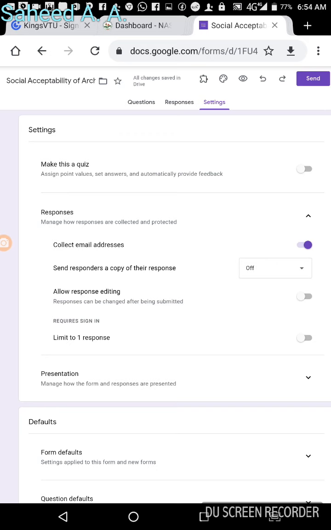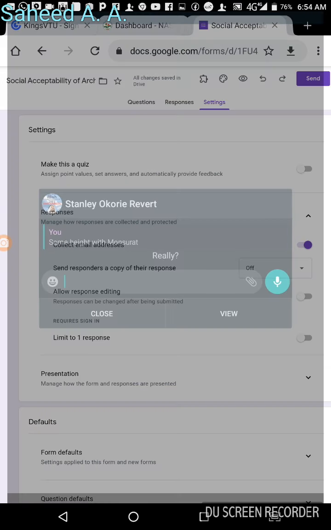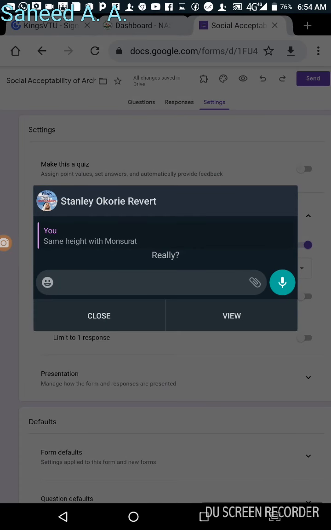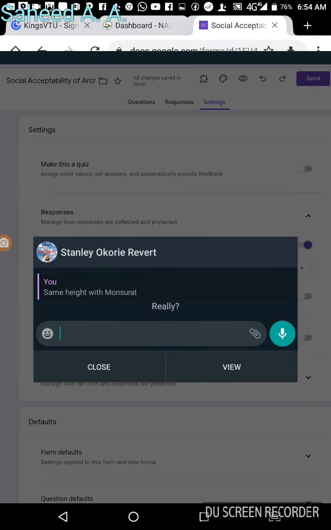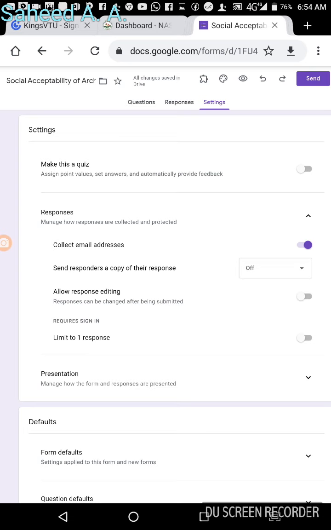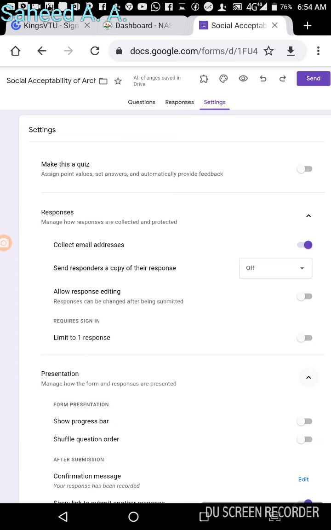Also, allow response editing. So if they've submitted the response, they can still edit it. Then you can also limit to one response, if you don't want it to replicate responses. You click on limit to one response, which means one response per person. Also in the presentation, it will show how you progress all this. Don't need it for now.